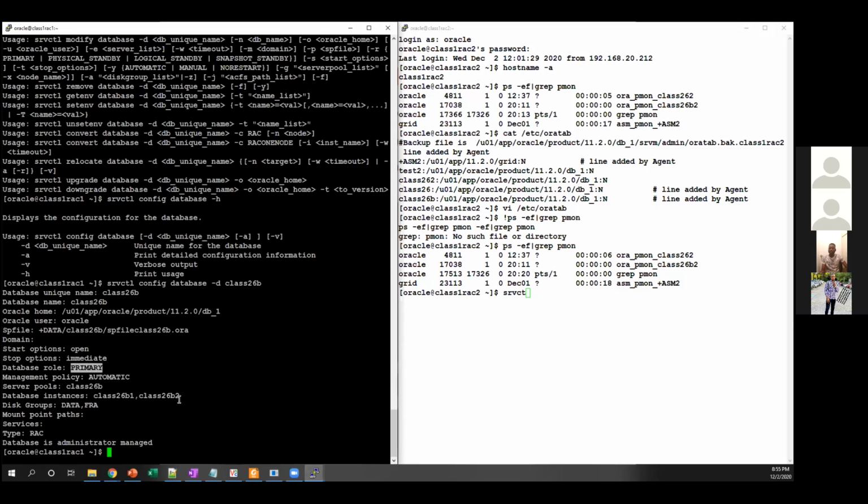You can see on which instance it is running. Don't pay attention to this server pool because it is there by default, right? Each database has its own server pool by default. So don't see that as another type of server pool. You can see here the database instances involved. You can see that this is the first instance, this is the second instance. You can see the disk groups, data plus FRA, that this database can use.